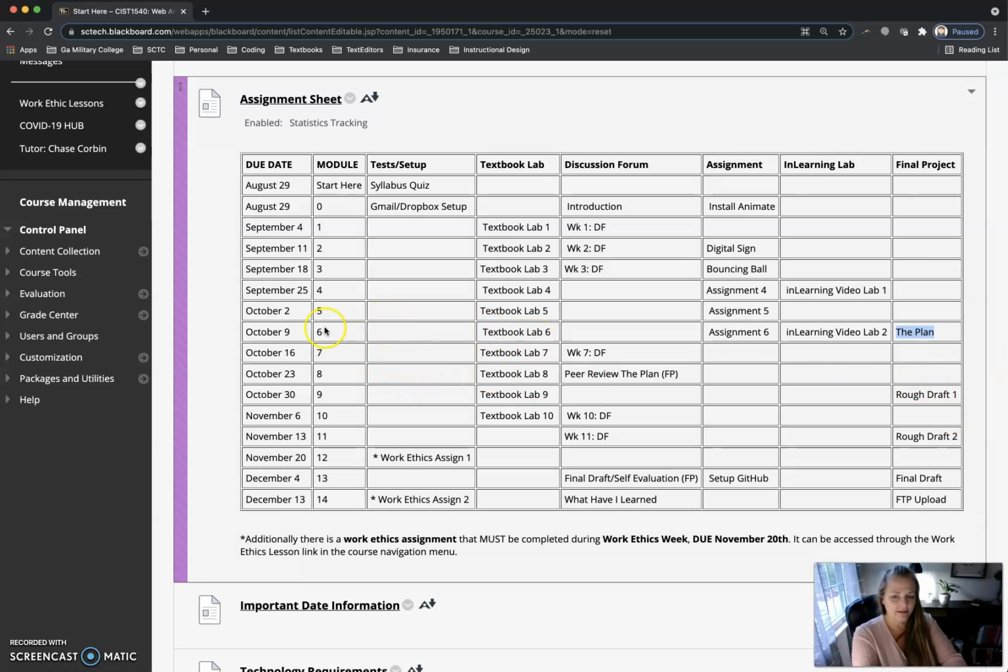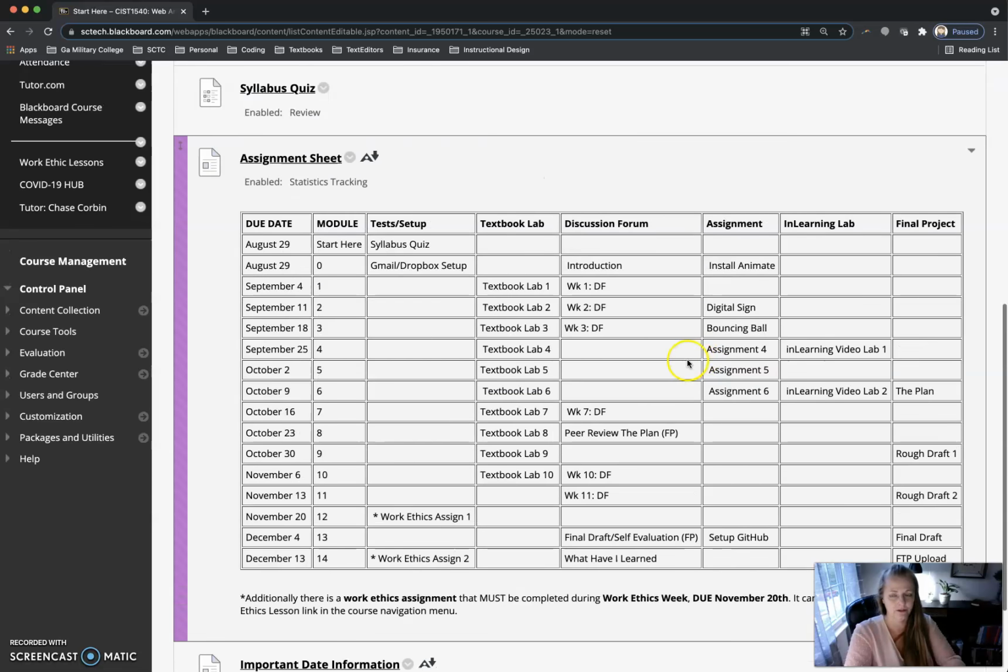Each of these assignments will be in that specific module. So let's say you go to module 6: your textbook lab, your assignment, a link to the in-learning video, and a link to your final project, or in week 7, a link to your discussion forum. Those will all be in that module, so you won't have to be outside looking in different folders trying to figure out what is there. It is all in each module's folder.